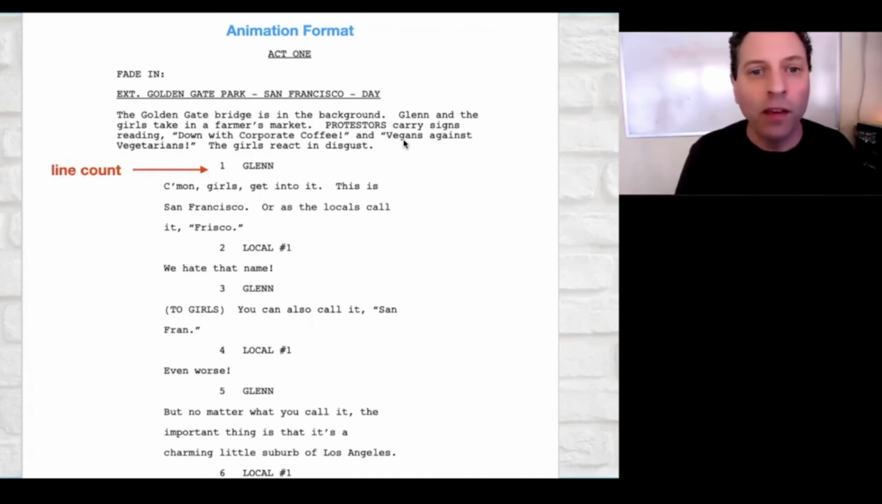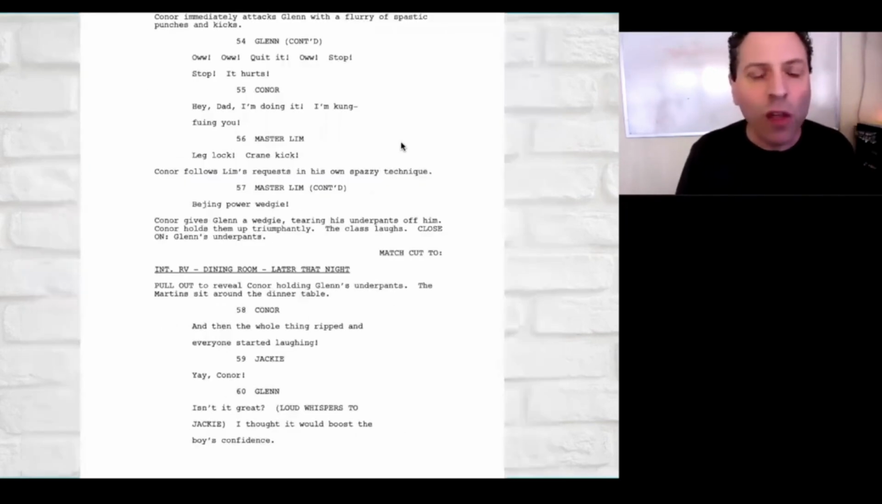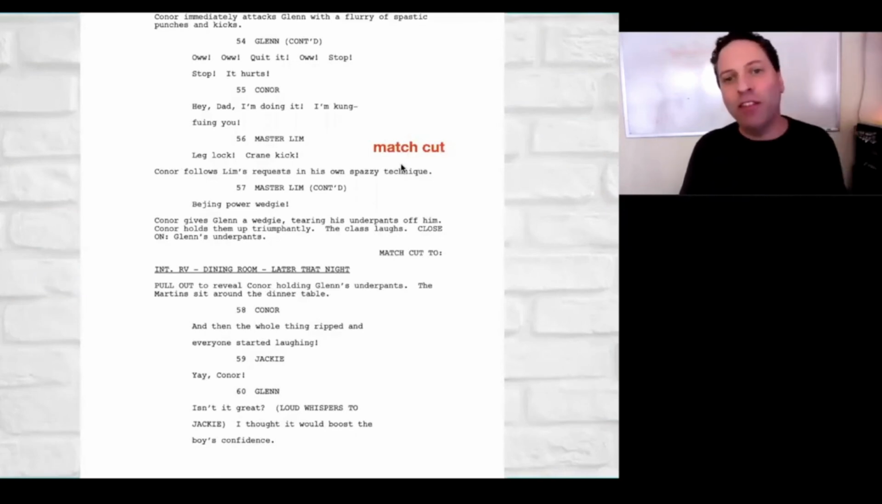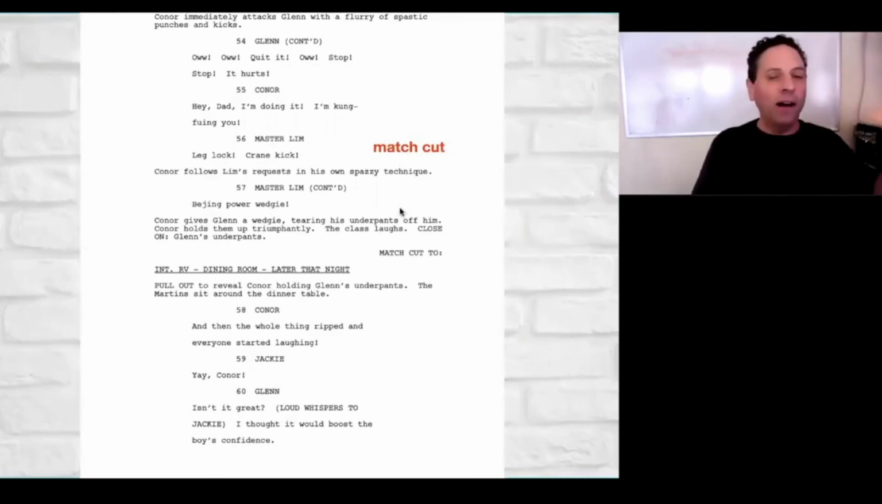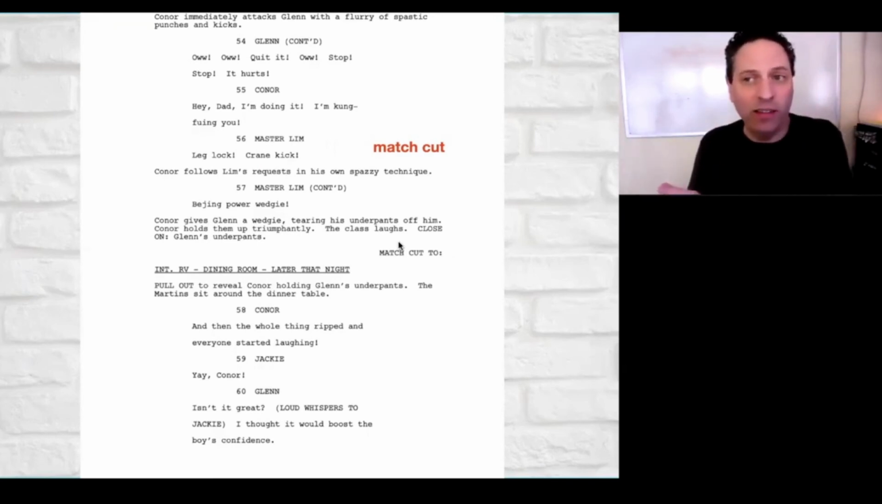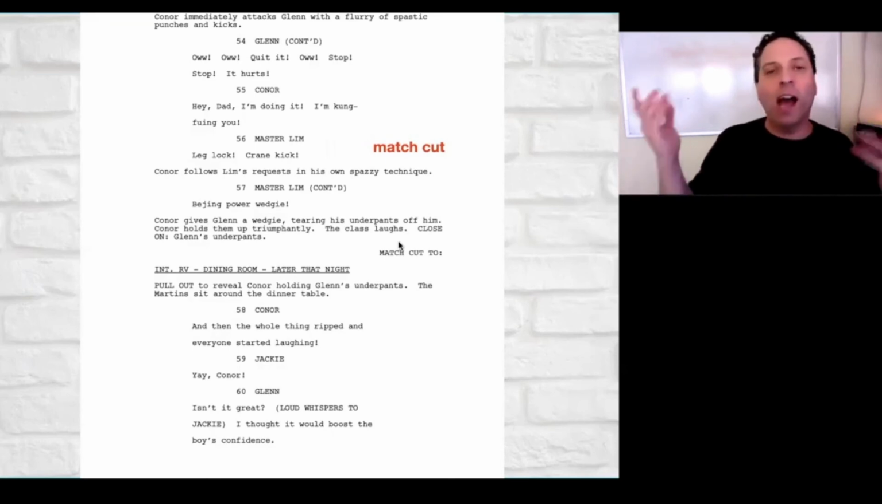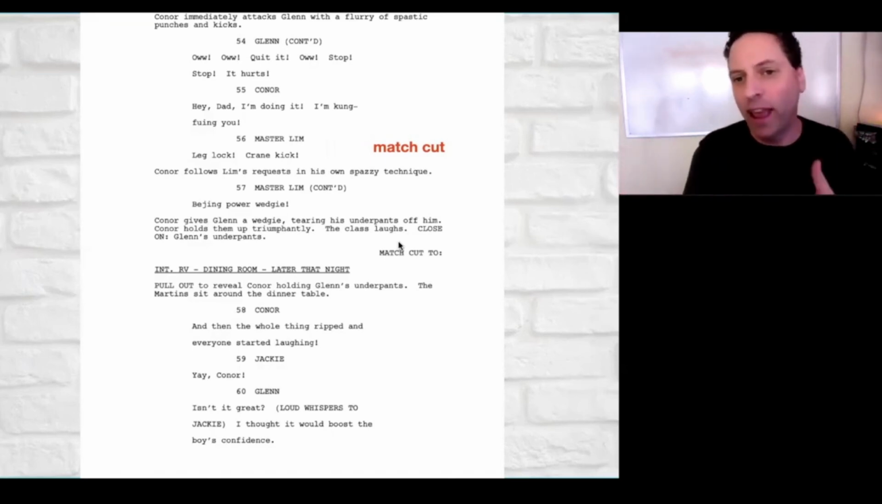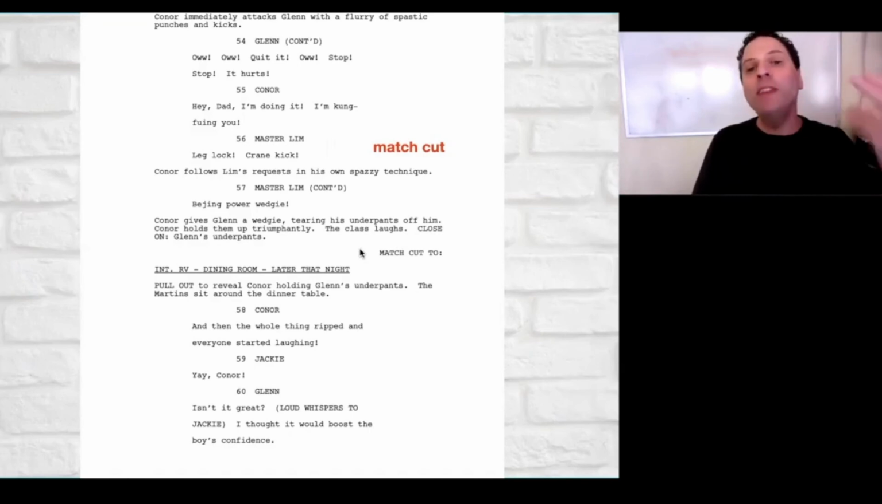Okay, so that's the line count. What did I put on this page here for? Okay, so there's other things, match cut too. These are transitions over here. That's called a transition slug. A transition is when it's important to tell how we're going into the next scene. Cut or fade are usually the main transitions, and they're so common we don't even write them in the script because it takes up real estate, so we don't put it in. But sometimes you need to have something.